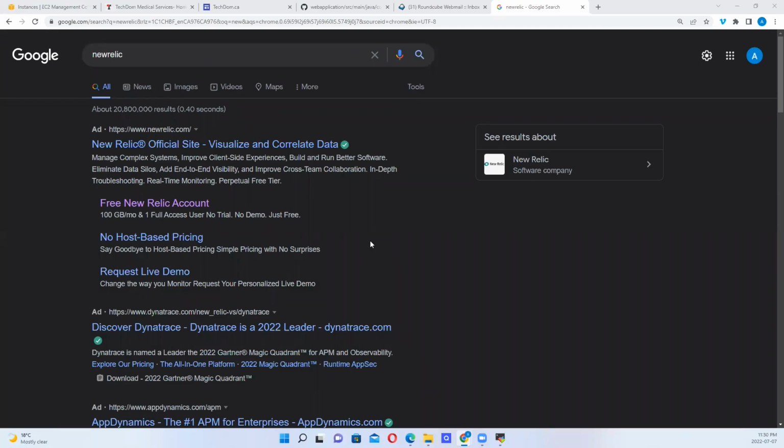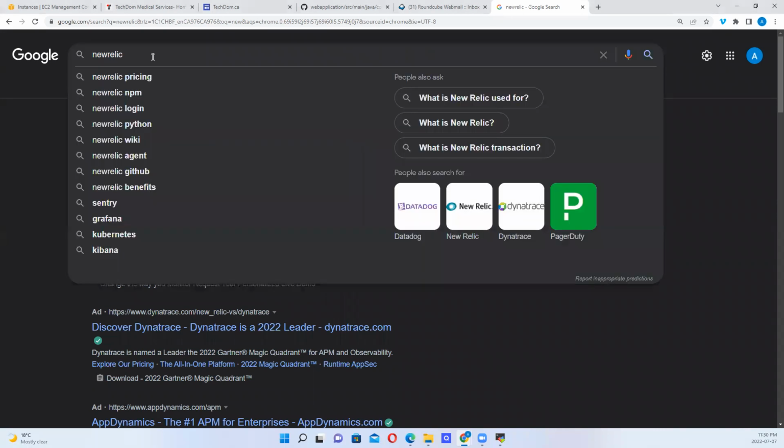We want to look at New Relic. New Relic is a performance management platform, right? It is a cloud-based software that helps website and application owners track and monitor the performance of their services. Now, how do we bring New Relic into our environment?